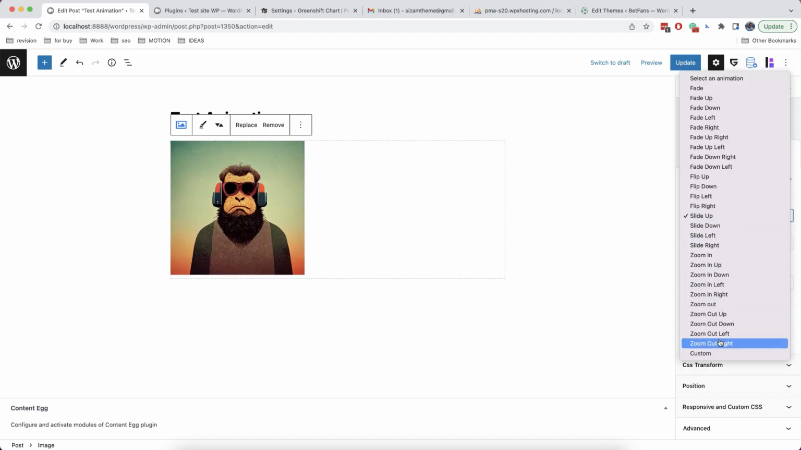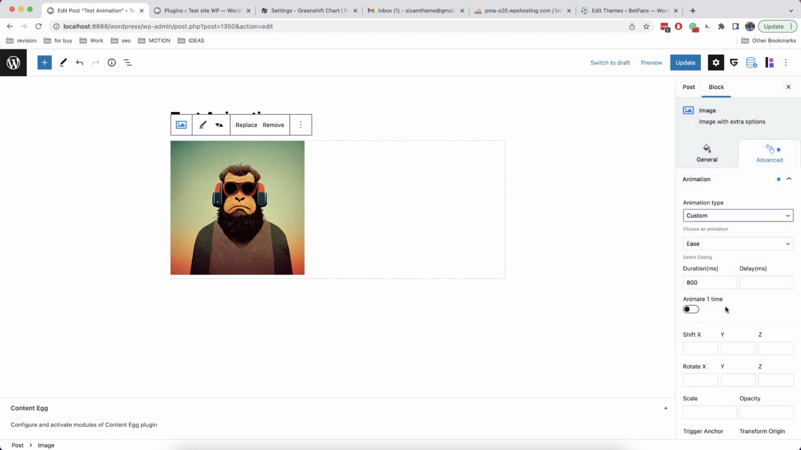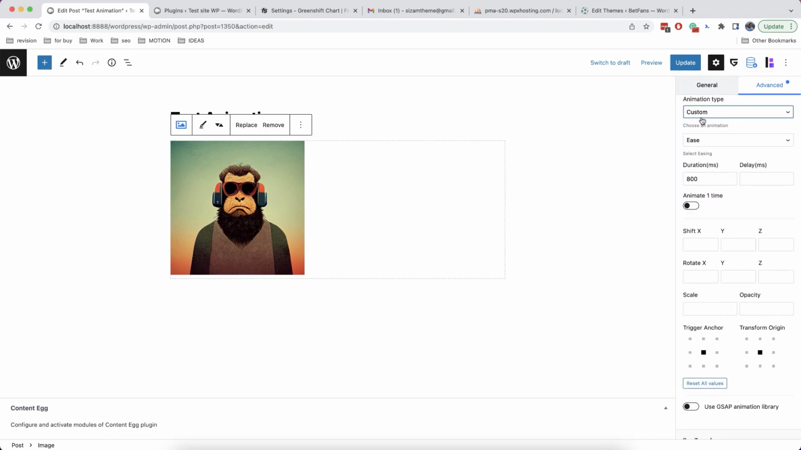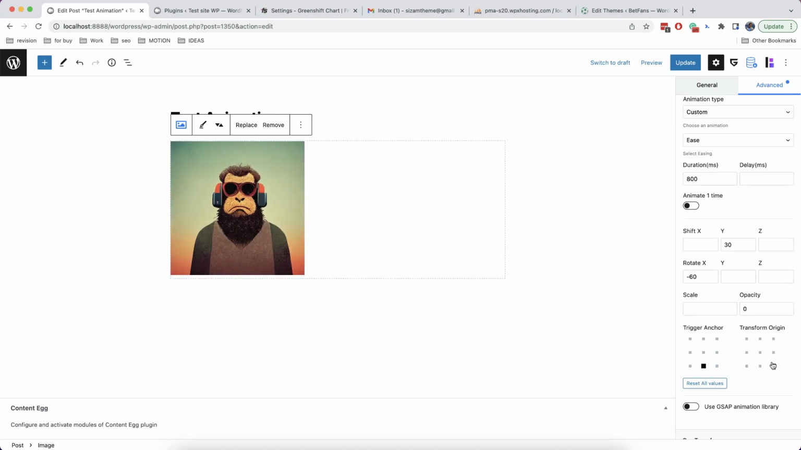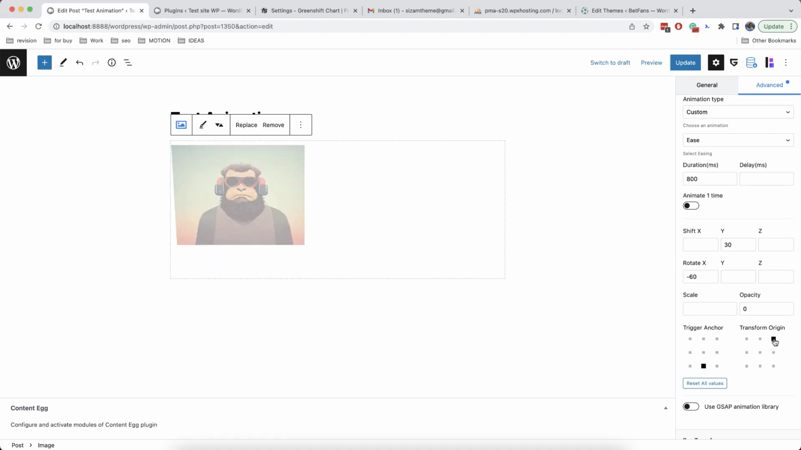Apart from this, we can also set a custom animation type. So we choose custom here. And here you can add Y shift 30 and rotate X, for example, -60 and opacity 0. And here we get such an interesting animation. You can also change the transform origin from here.